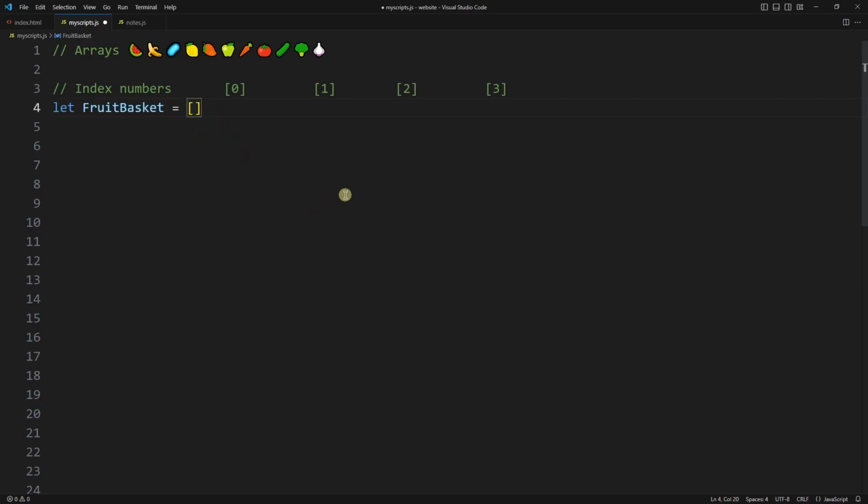So now let's put something into it. And the first thing we put into it is a string, which is called watermelon. You can see strings are created with these double quotes. And let's also put a banana into it, and a blueberry, and last but not least, let's say a lemon. And then we close this whole thing with a semicolon at the end.